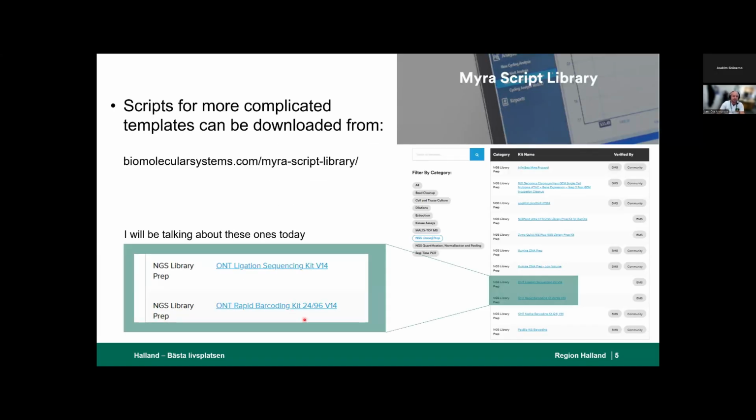Before I dive into the setups, I just want to mention that these more complicated setups can be downloaded from BMS homepage. And there are lots and lots of other setups there as well to play with if there are other applications you are interested in. So visit that homepage if you are interested in seeing if there are any applications that could be something for you.